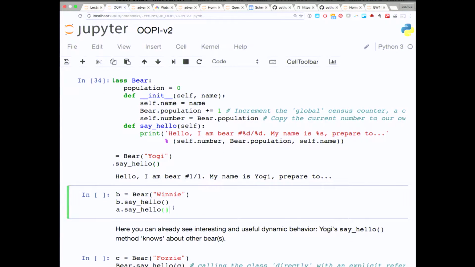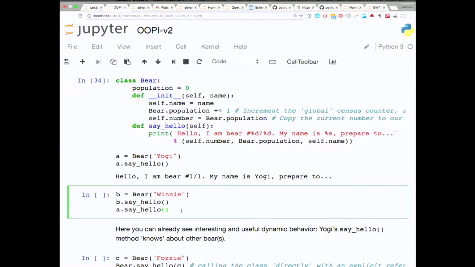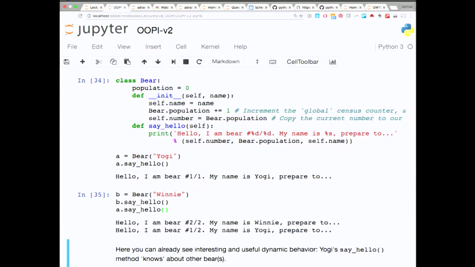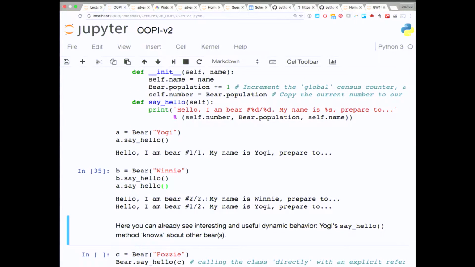Now we're going to create another bear called Winnie. And Winnie is going to say hello, and then bear Yogi is going to say hello. So A.say_hello. Hello, I'm bear 2 of 2. My name is Winnie. Hello, I'm bear 1 of 2. So now Yogi is aware that the bear population got created. So these are two separate objects, both instances of the same class, and they share some global properties that are associated with that class.